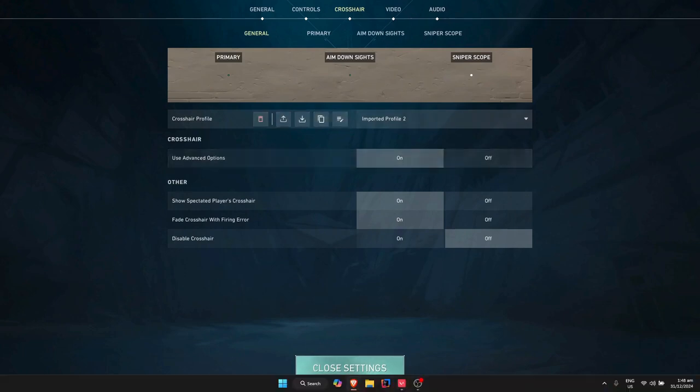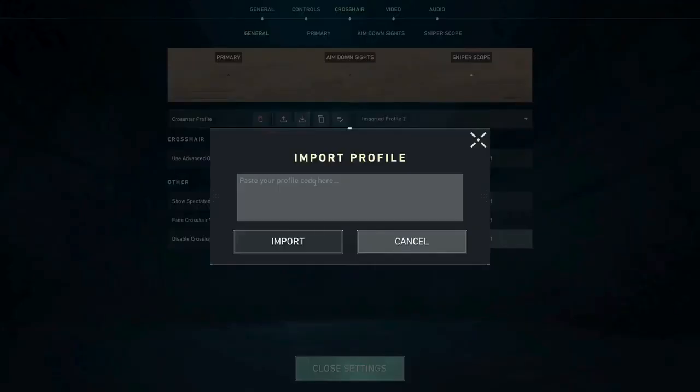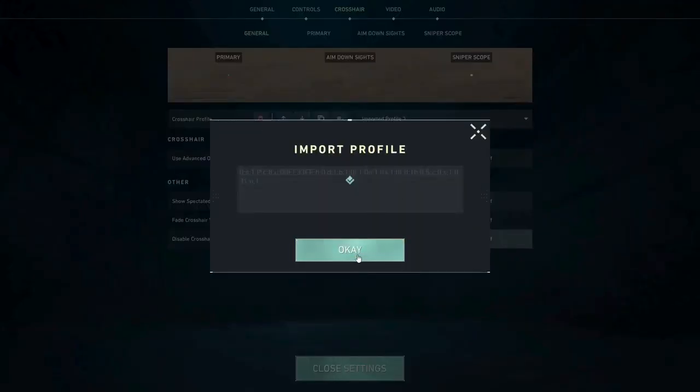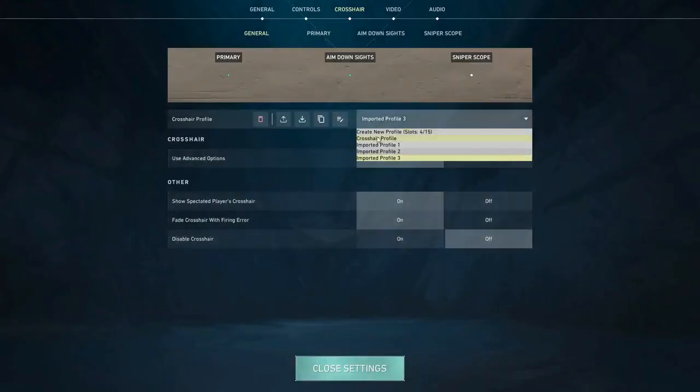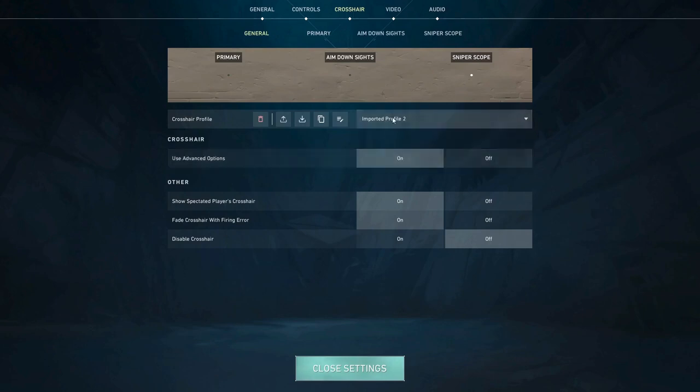And the last one is the round dot. So I have it right here. So you could just import it also. And this is the round dot right there. So these are all the dot profiles right there. And that's basically it.